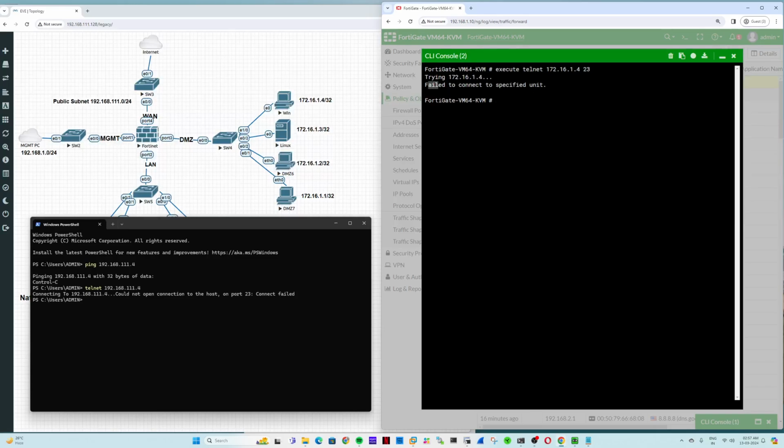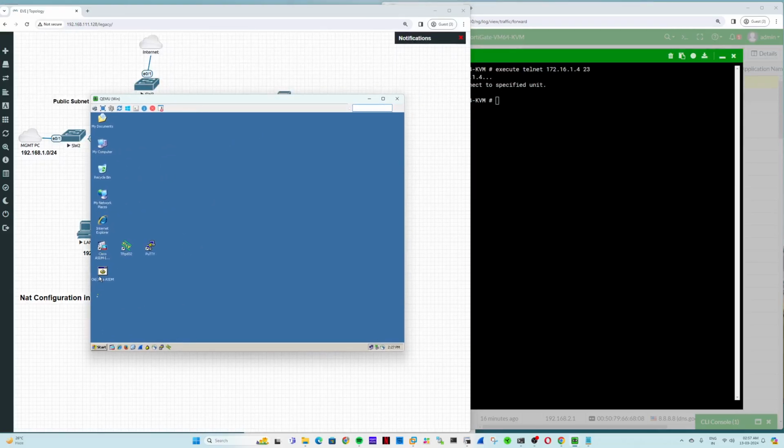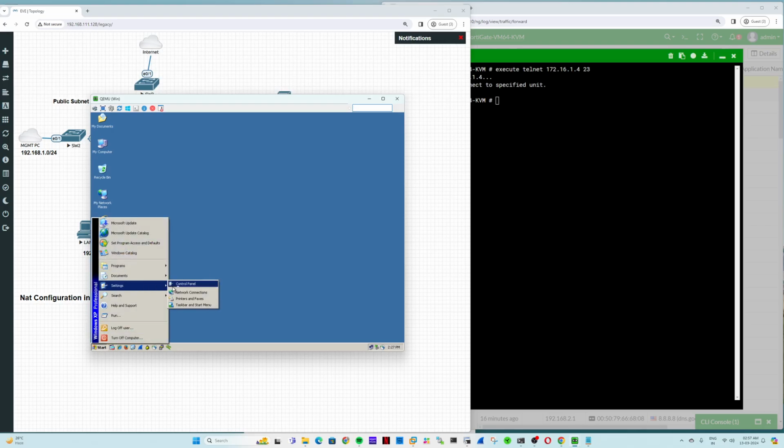So it is saying fail to connect to the specified unit. So you can give this output to the user or server team as a proof, and you can tell them, boss, this port is not allowed on the server itself. So it's not my issue, it's a server issue. So now we will just go to this server and we will see if we can allow the telnet server here.